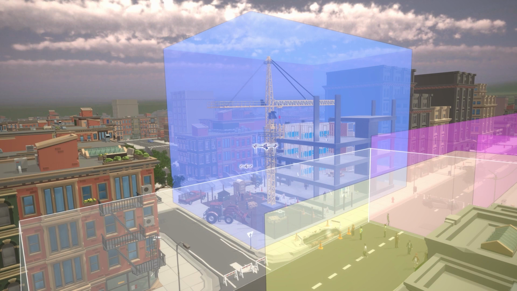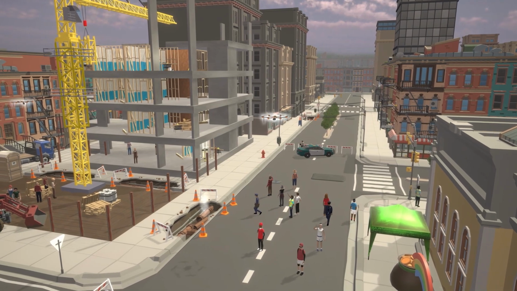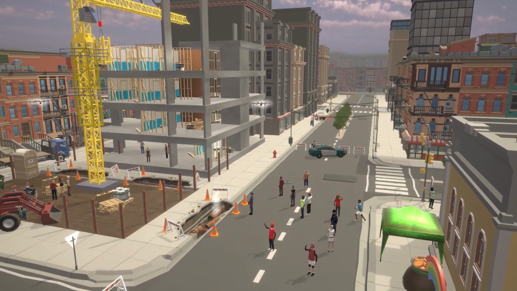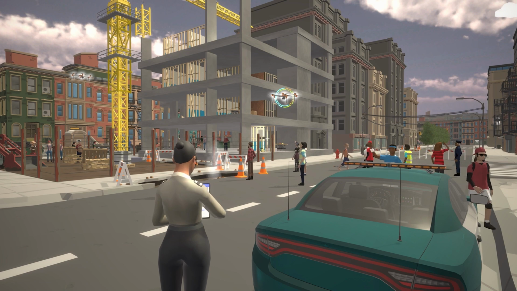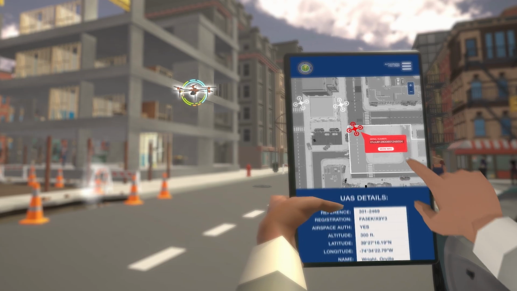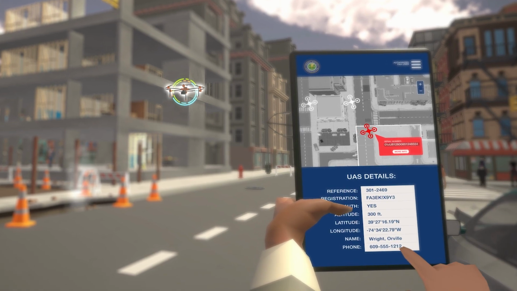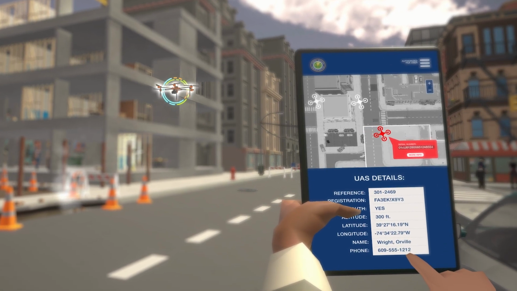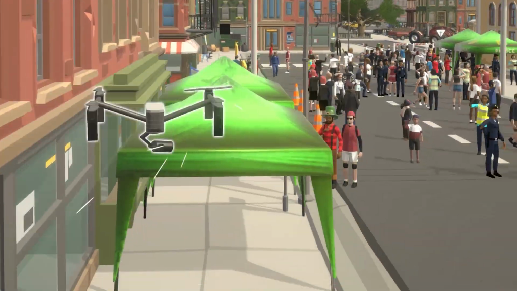Meanwhile, a nearby construction site uses several drones for inspections and surveys, but the police notice one of the drones drifting a little too close to the parade. FAA agent Chelsea Reynolds uses remote ID to get its serial number so she can use the FAA's data correlation service to obtain additional information and contact the registrant.